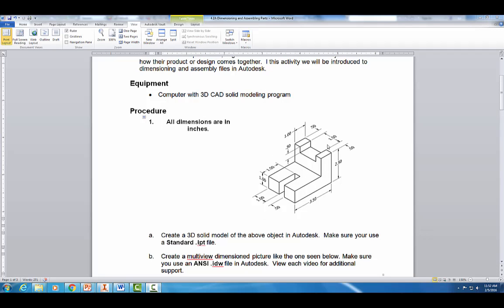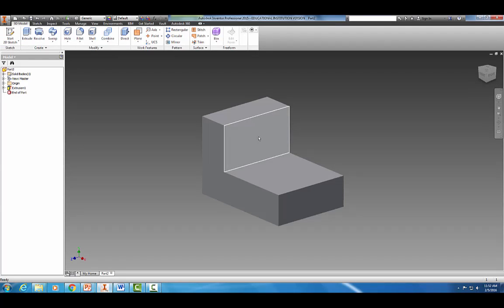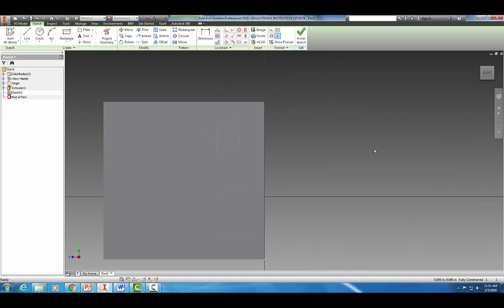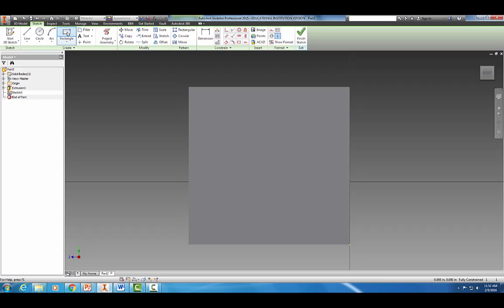Looking back at our part, we need to cut away material right here. Notice it's 1.5 inches across, 0.5 from the top, and 0.5 inches from the sides. Let's do that. We're going to select this face, click on it, go to Start 2D Sketch. I'm going to center it and zoom in a little. I'm going to grab my rectangle tool, find the line, and drag out a little rectangle. We'll dimension it in a second.